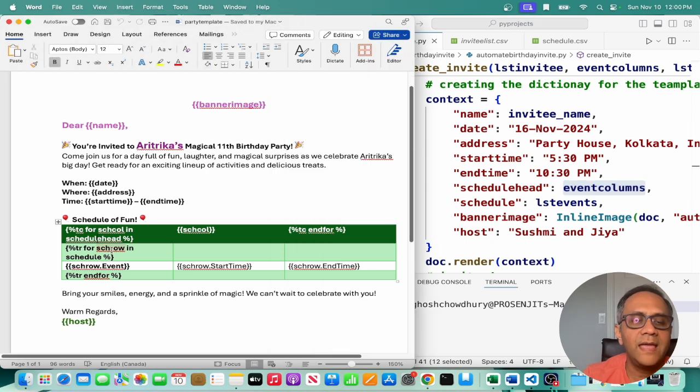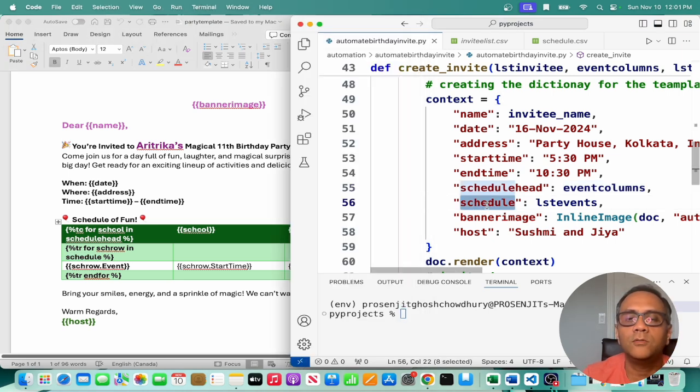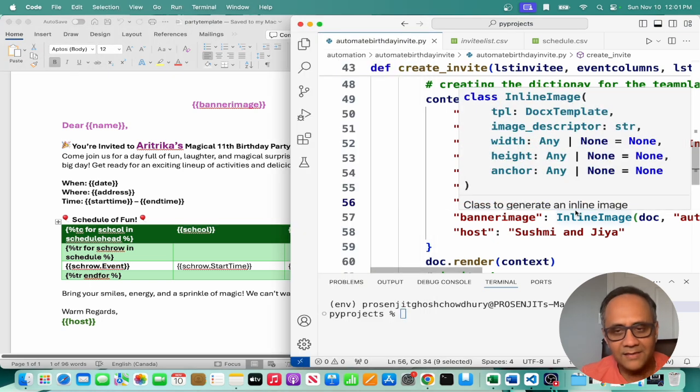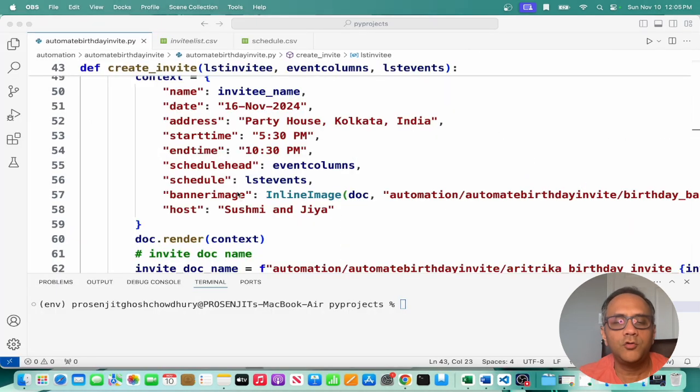Next for loop is the SCH row, which is nothing but our iterator variable. It can be XYZ, anything, doesn't matter. But schedule is a dictionary key, that is the sequence that I am passing. LST events is nothing but a dictionary which has different keys like event, start time and end time. I am using that here with this iterator variable, and with the dot operator I am using those dictionary keys: event, start time, end time, of the LST events dictionary. Like this it's working.